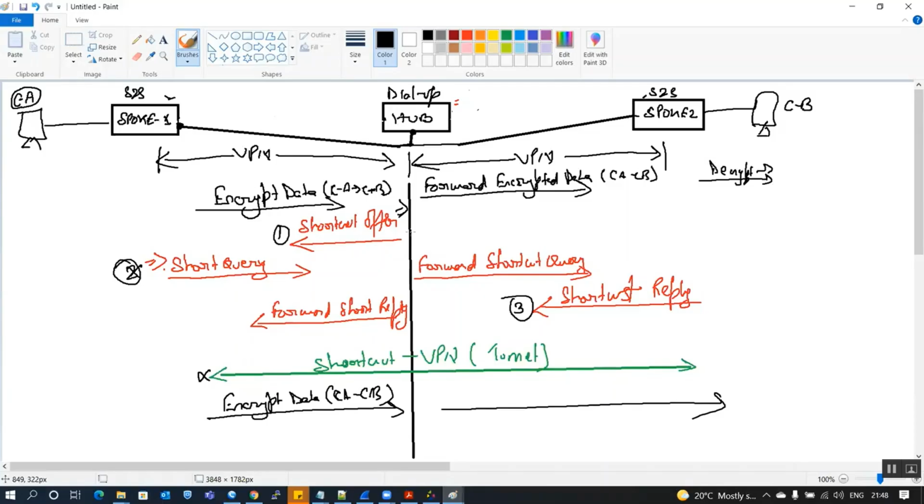In the IKE debug, I will see that phase 1 and phase 2 are negotiated. That is from spoke 1 to the hub. Okay, good. Am I getting the shortcut offer? Or is the hub generating the shortcut offer? If yes, have I sent the shortcut query? If yes, am I getting the shortcut reply? If yes, the VPN will and must be formed. Shortcut VPN. Getting the point?